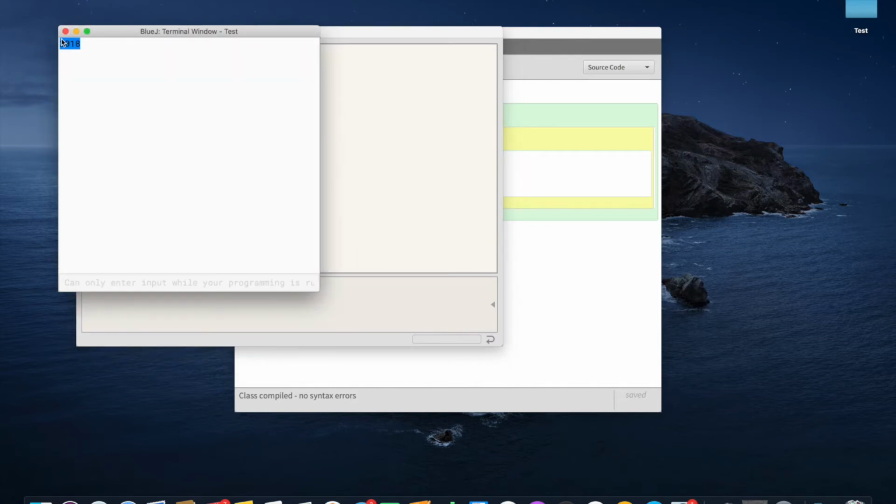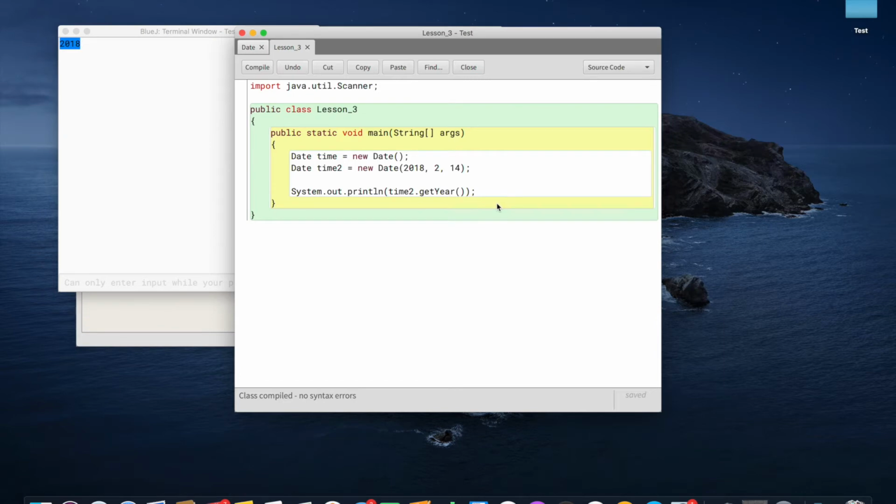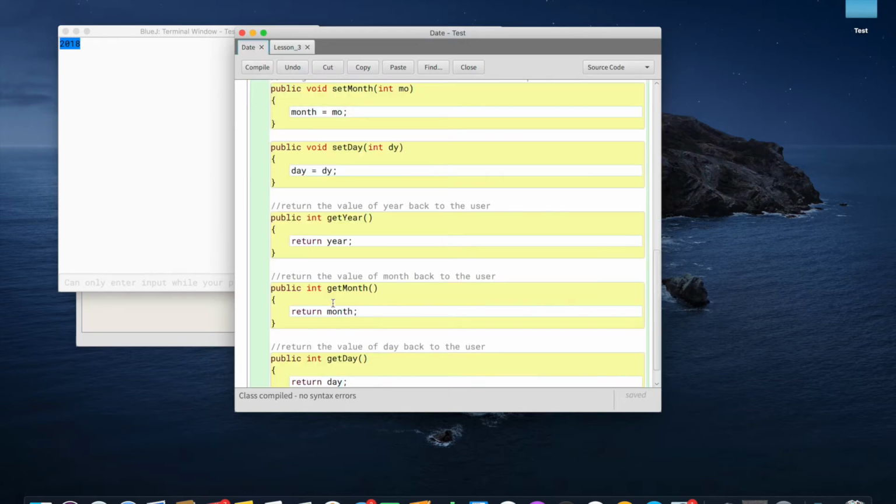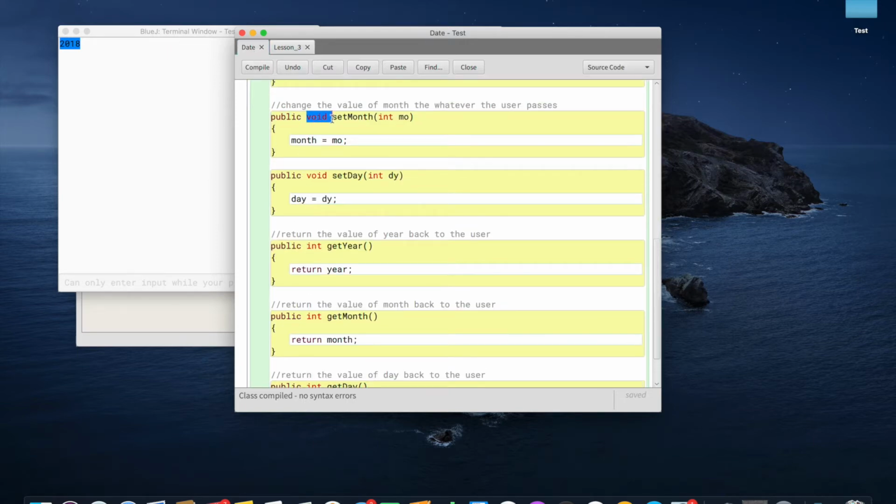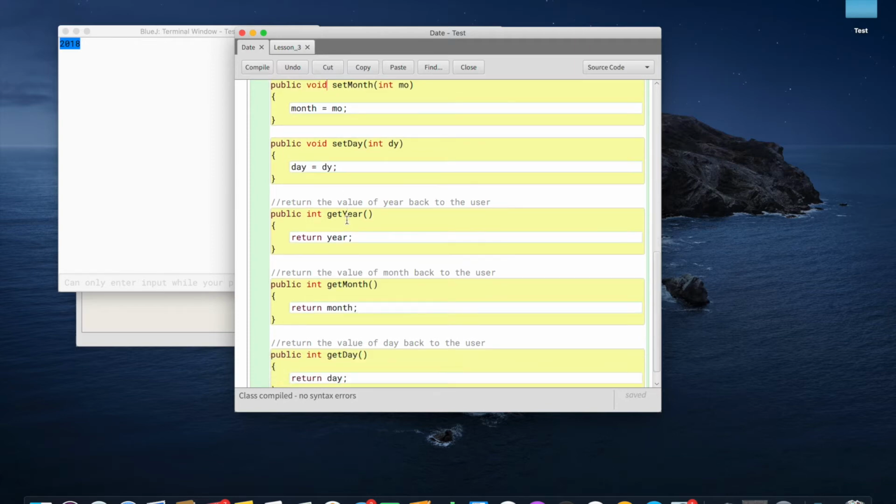Ooh, looky here, it printed out 2018. So that's what return methods do. They just take the value and return a specific value. The void methods, they just performed a function. They didn't necessarily return a value back to the user. They just did something. But the return value statements returned an actual value back to the user.